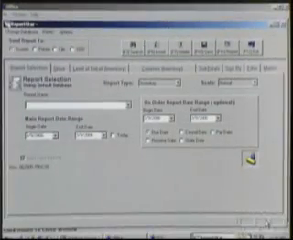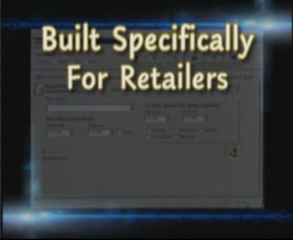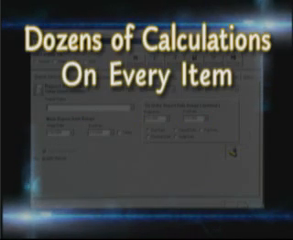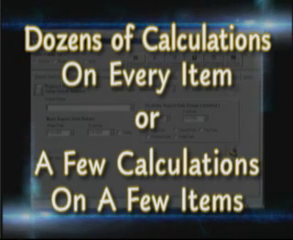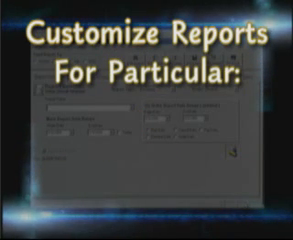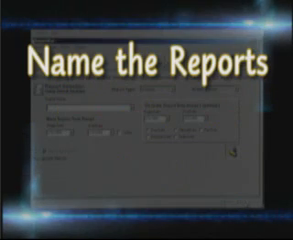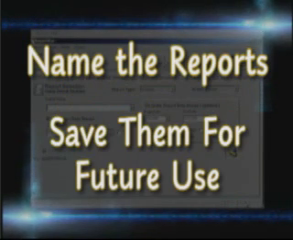Report Star is the only report writer of its kind built specifically for retailers. It lets me design reports that show just the information that interests me. These reports can show dozens of calculations on every item in my inventory, or only 1 or 2 calculations on a few specific items. I can customize reports for particular situations, days, employees, and so on, and then name the reports and save them for future use.